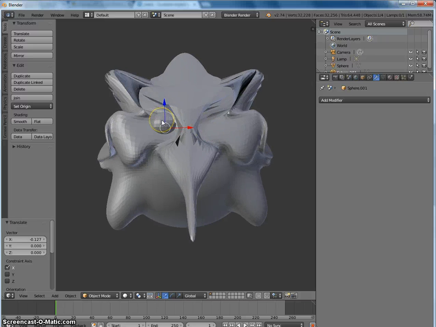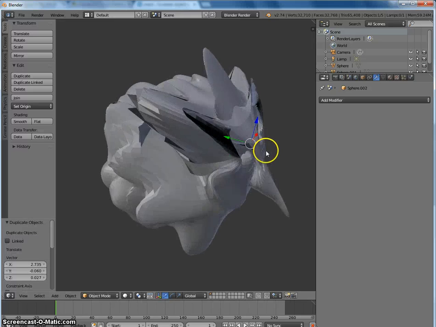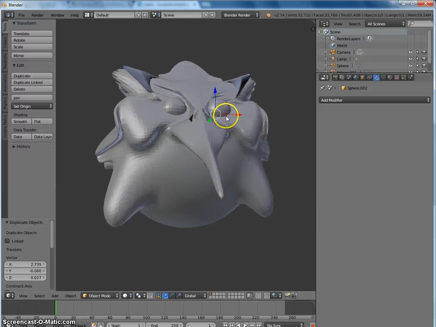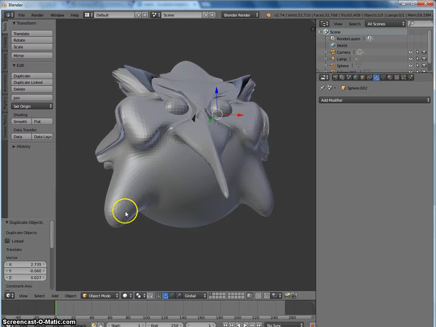Okay, and here's one last little tip. If you want to duplicate something, you press Shift-D, and you can duplicate whatever you have selected. Okay, you could do the same thing for teeth if you wanted to.